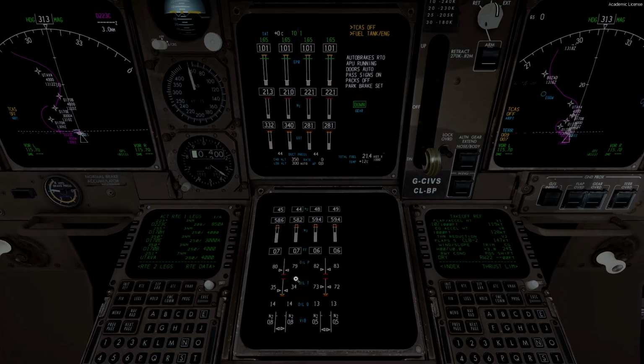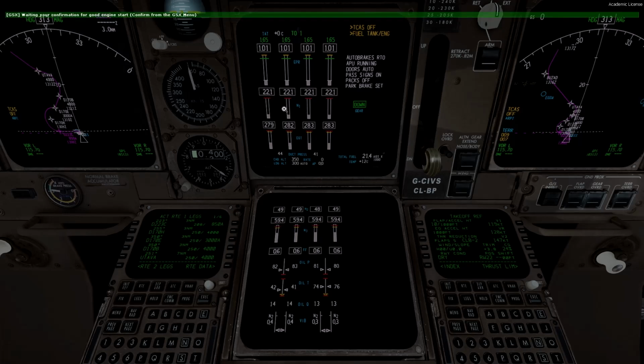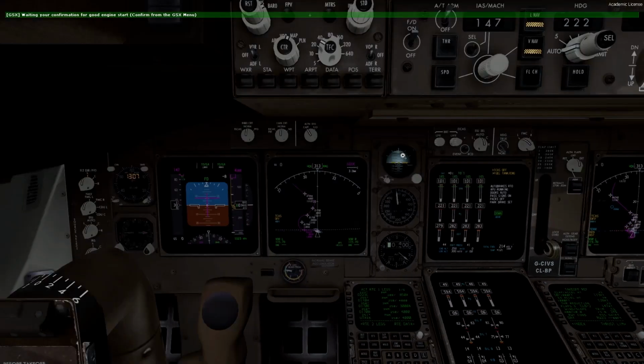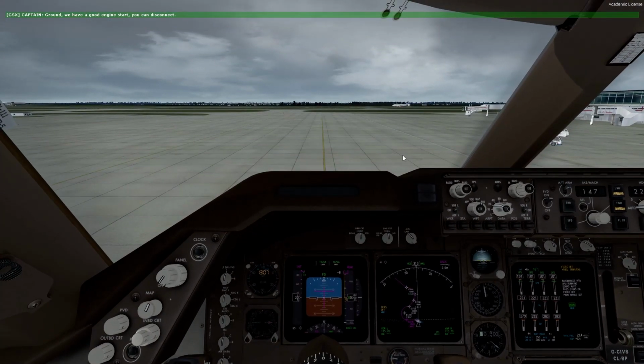There'll be oil pressure and oil temperature as well in the engine, and quantity too, and the vibration as well of the fans. So we can confirm a good engine start, everything's stabilized, I'm happy with that. So now we can start to tidy up the aircraft and do our before taxi procedure.